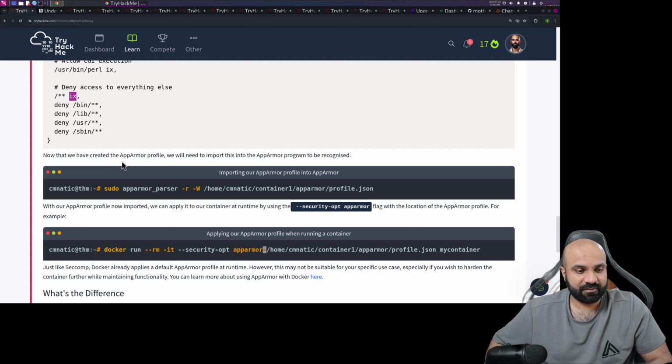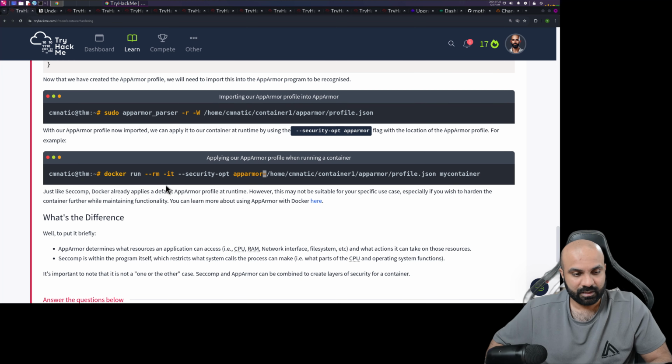Now that we have created the AppArmor profile, we will need to import this into the AppArmor program to be recognized. Sudo apparmor_parser, read and write, and then the profile itself. With our AppArmor profile now imported, we can apply it to our container at runtime by using the security-opt AppArmor flag with the location of the AppArmor profile. For example, like this: docker run --rm -it --security-opt apparmor. Before we used Seccomp, but now we are using AppArmor here. And then the container itself.